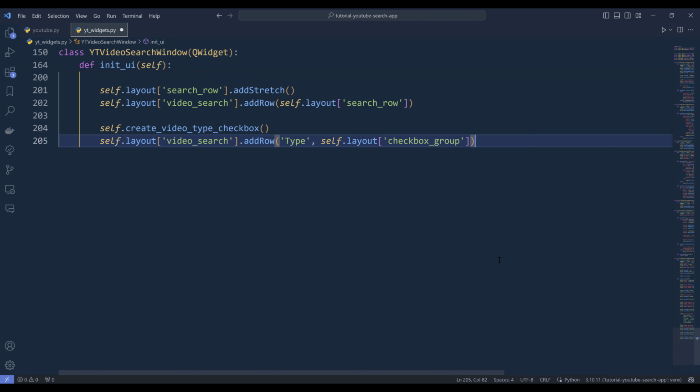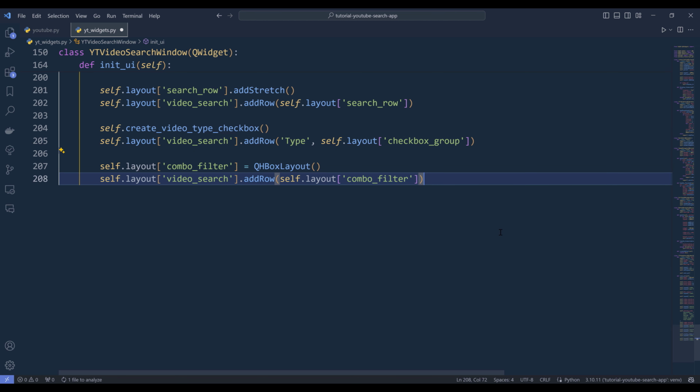Invoke the create video type checkbox method and add its resulting widget, a group of checkboxes for video type, to the video search form layout under the label Type. Create a QHBoxLayout for additional filter options and assign it to the combo filter key in the self.layout dictionary and add it to the video search layout.